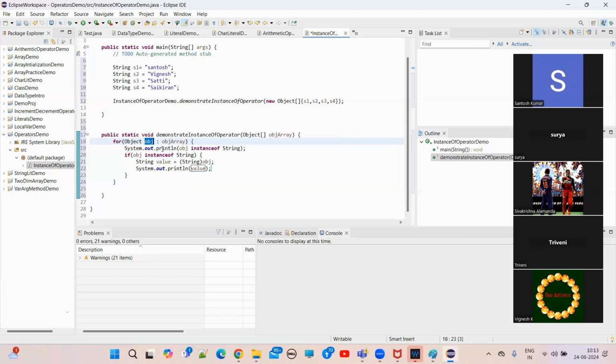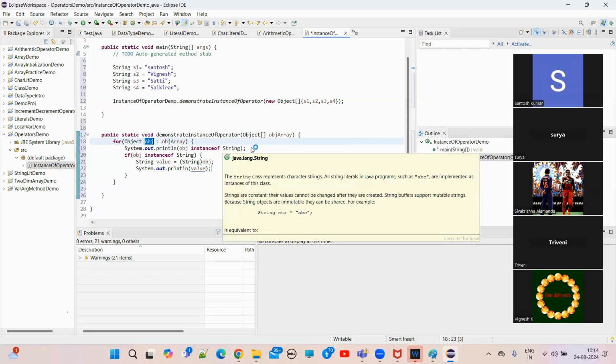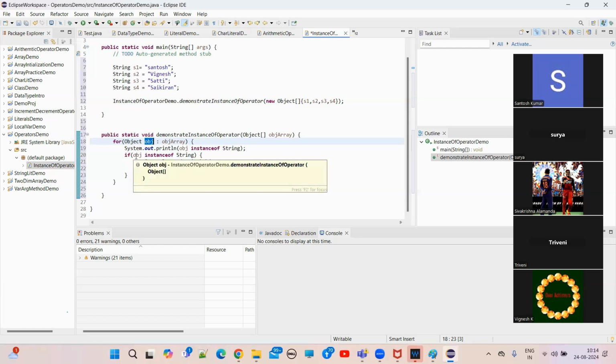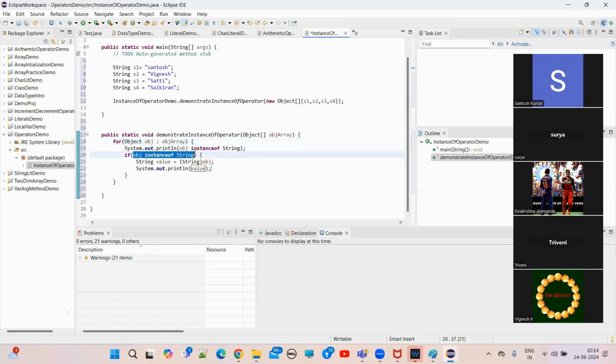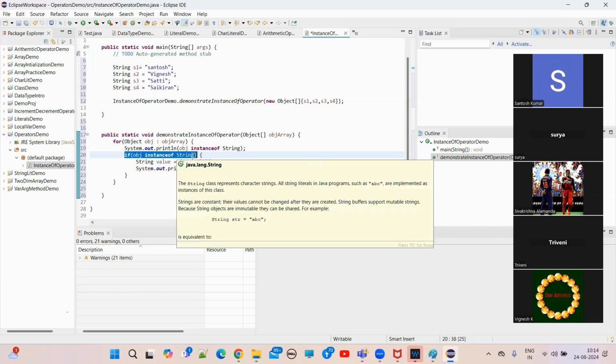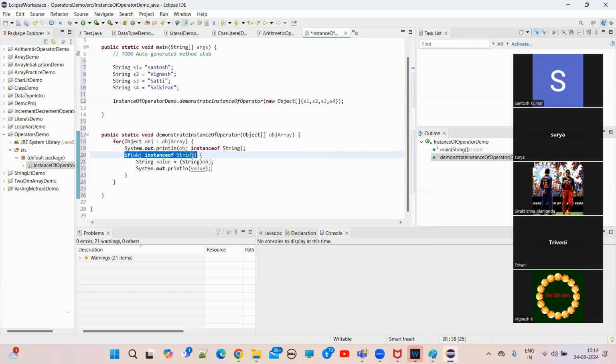Now what I'm doing, system.out.println obj instance of string. Here I'm doing one statement. After that, if obj instance of string. If it is true, the if statement gives true. If means what? If the condition is true, then only control will come inside. What is the condition here? Obj instance of string. If this condition gives true, then only control will come inside the if block.